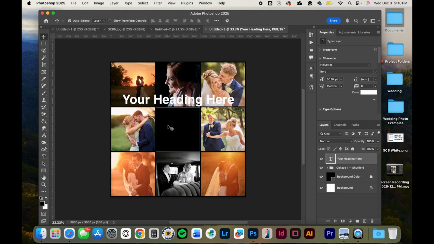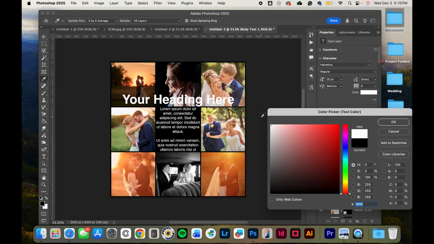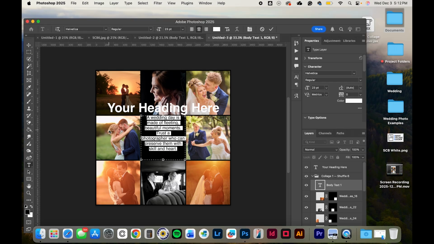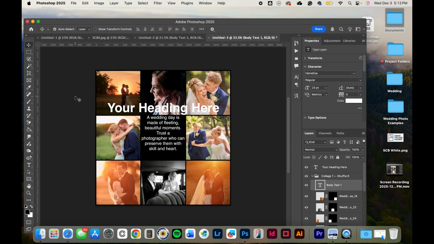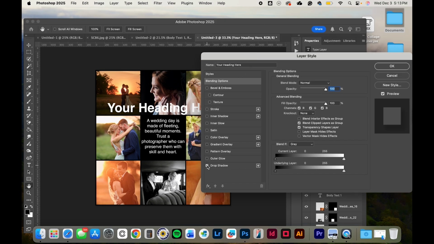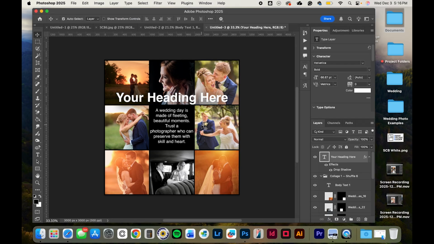And we need to change the color of the text of here. You can't see it because it is black. But if I click on it, you can see that it's there. So I'm just going to paste my body text in here. Move it down just a little bit. And let's maybe add a little bit of a drop shadow under the heading. Pretty good right there. Hit OK.